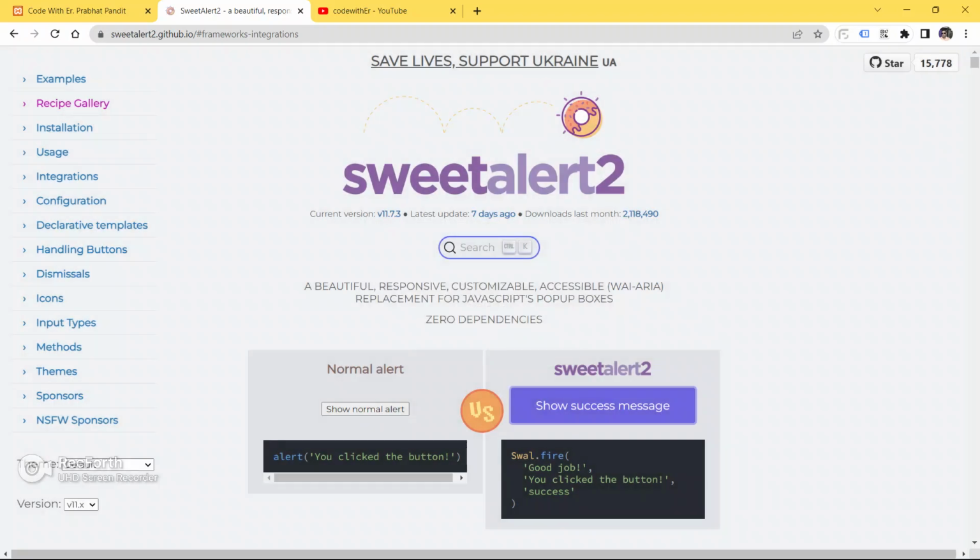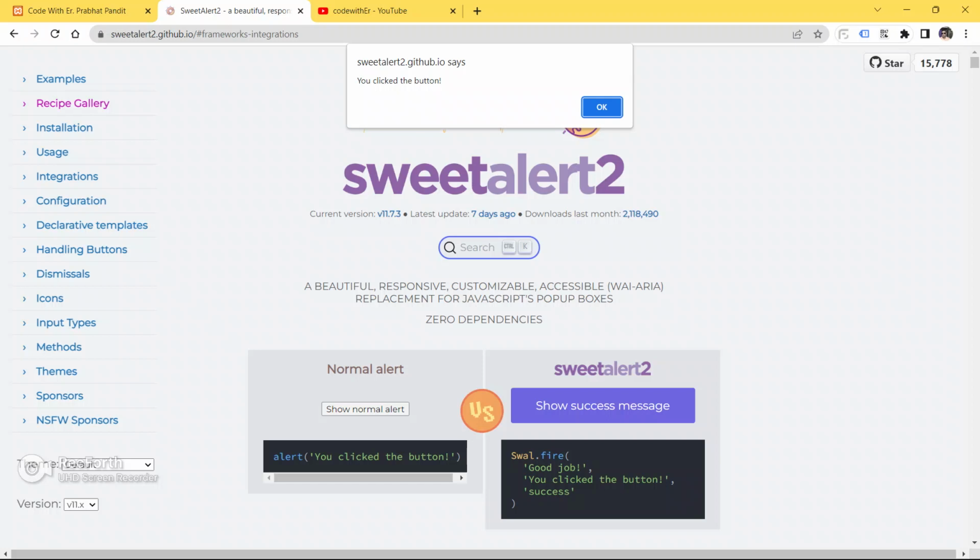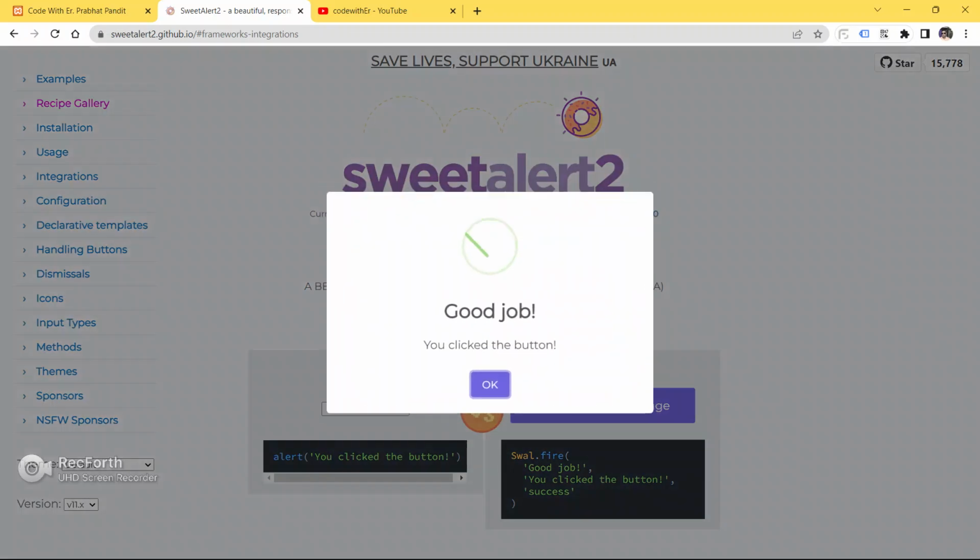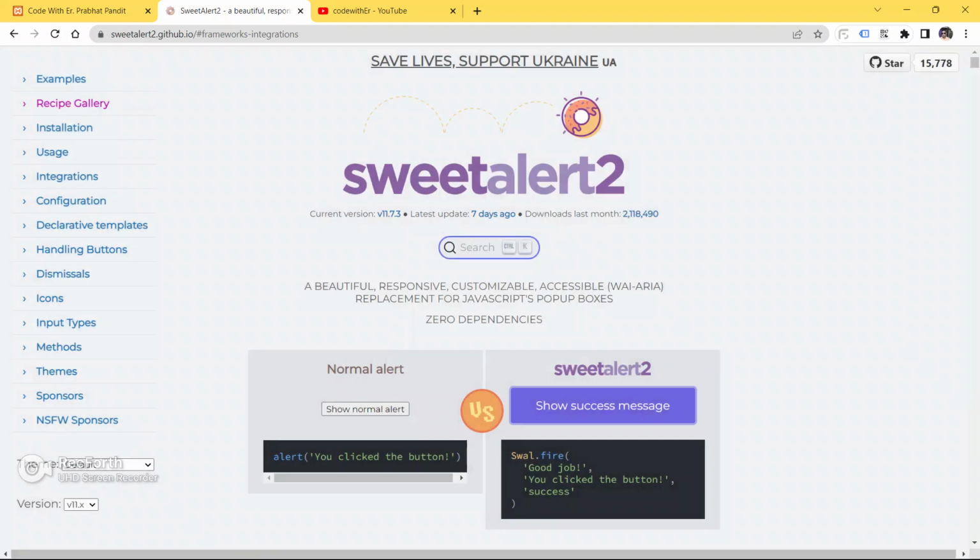Let me show you the normal JavaScript alert. This is a normal JavaScript alert. In this video, we are not going to use this normal JavaScript alert in our project anymore. Rather, we are going to use this awesome looking Sweet Alert 2, so that it will make your project dynamic as well as beautiful too. It is very dynamic and very functional.